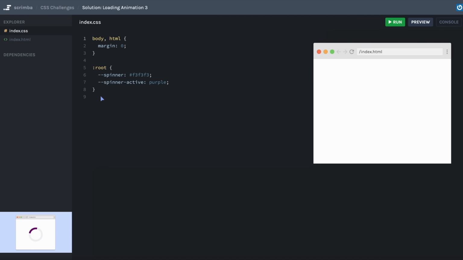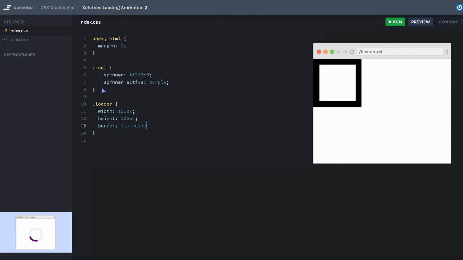I'm going to go to my index.css. The first thing I'll do is create my circle. I'll select my loader class, and I'll start with a square shape. So I want a width of 100 pixels and a height of 100 pixels. Then I will set a border so that we can see what we're doing here. It'll be a solid border, and I'll use my spinner color variable. Gives us a nice gray square. Let's make it a circle by adding 50% border radius.